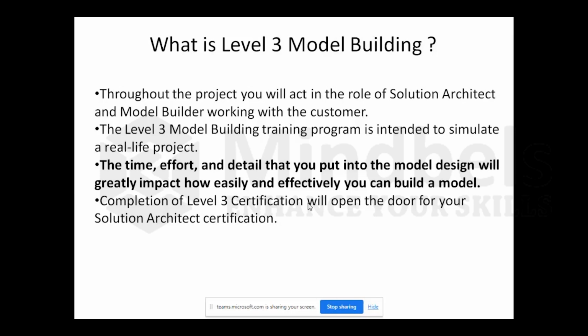Then if you see here, the time, effort and detail that you put into this model design will greatly impact how easily and effectively you can build a model, right? So how much more effort and time you put in here will definitely enhance your model building and design capability in Anaplan. So that's completely up to you, how much more effort you can put in.